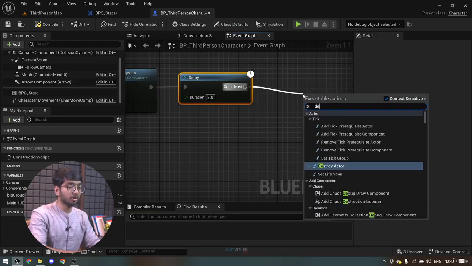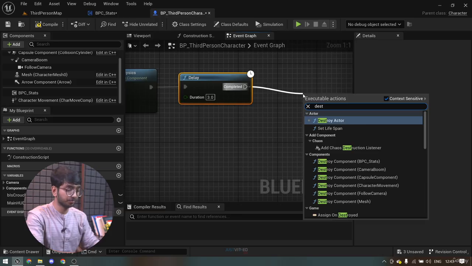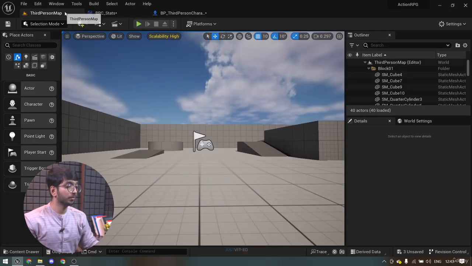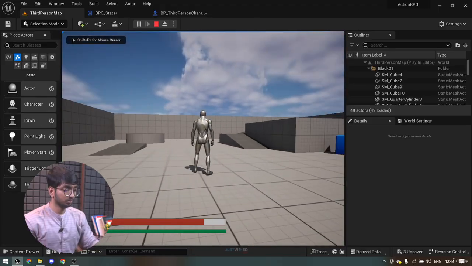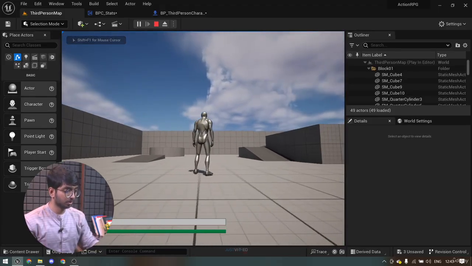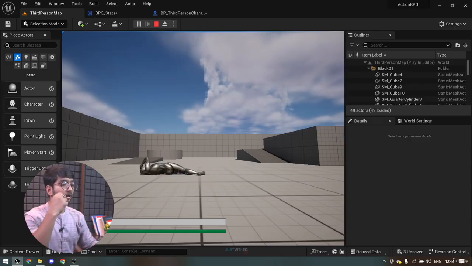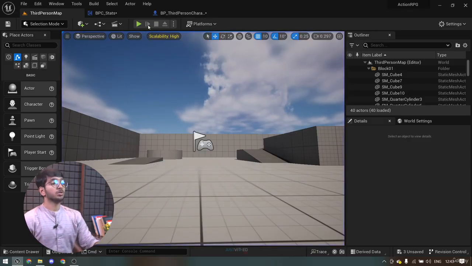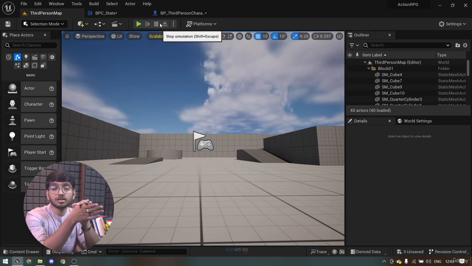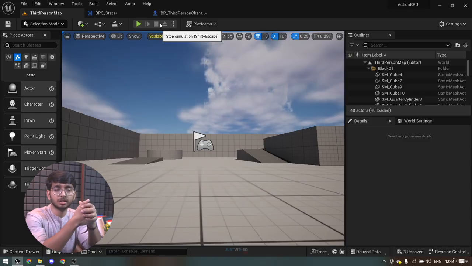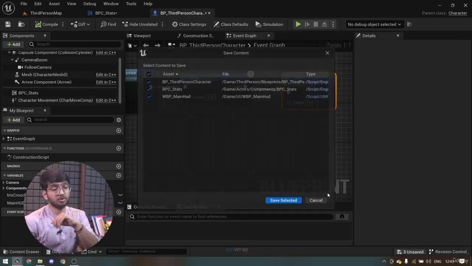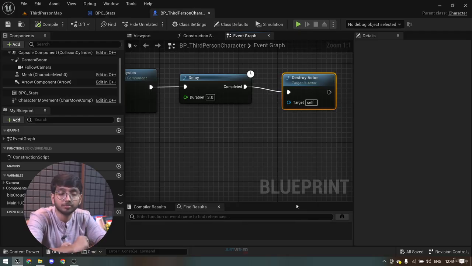I will call for destroy actor. This will basically destroy the actor. Destroy actor. Compile. And as you can see, we are dead now, and our character is destroyed. So decreasing the health of our character is done. We are also setting the percent according to our character's health. We have done that. Now we'll be working on our stamina.